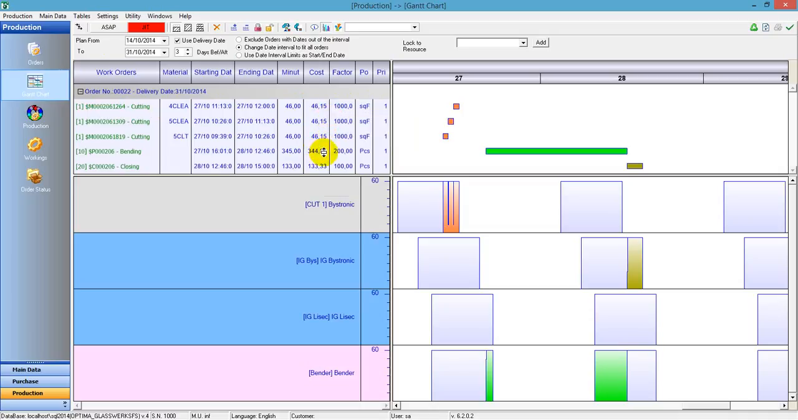The same is for the bending operation. For bending, we set the unit to count the elements and to have 35 spacers per hour. As we have 200, it's more or less 6 hours and something. That is exactly 345 minutes. So almost one entire day to perform the bending. The closing is just 100 units and has been planned over the Bystronic.